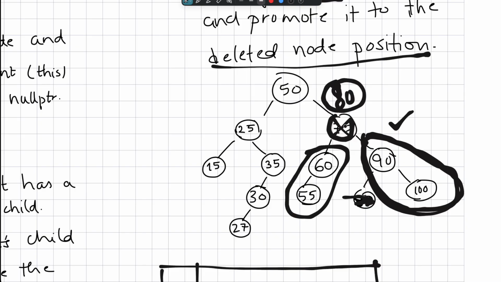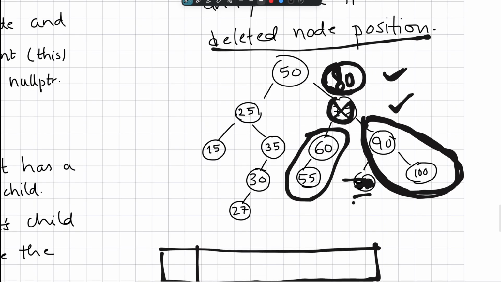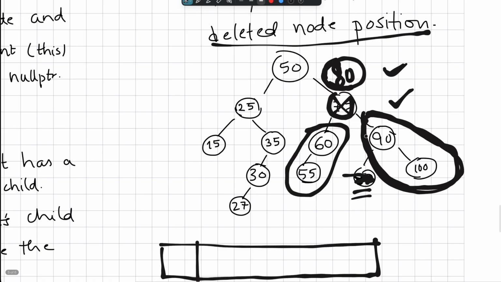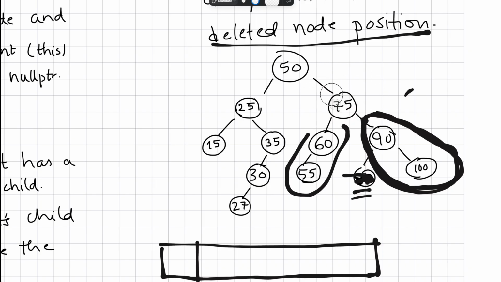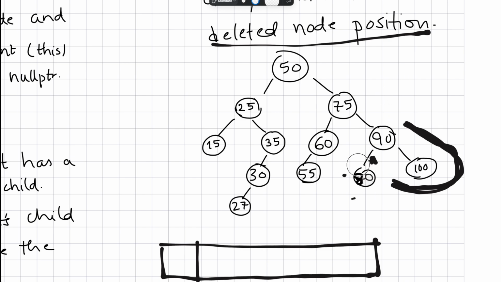All these elements are less than 75, so for sure all these elements will be less than 80, since it's actually greater than 75. So any element that you replace, you are actually asked, or I'm trying to convince you to replace with the rightmost or leftmost element of the right subtree, right?